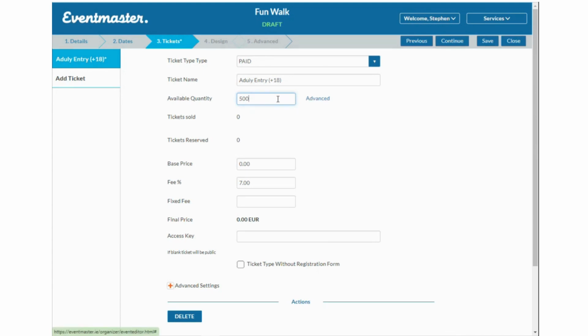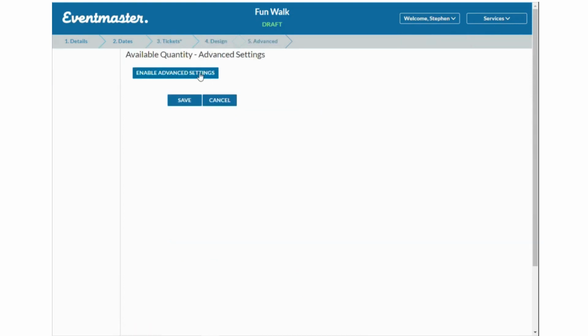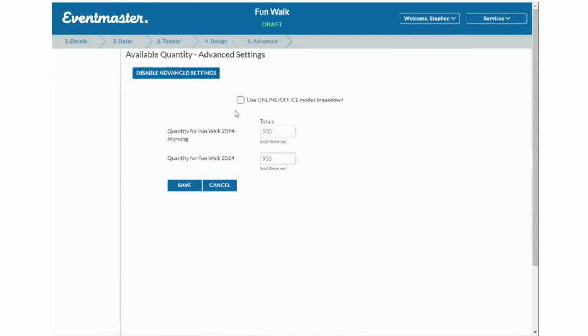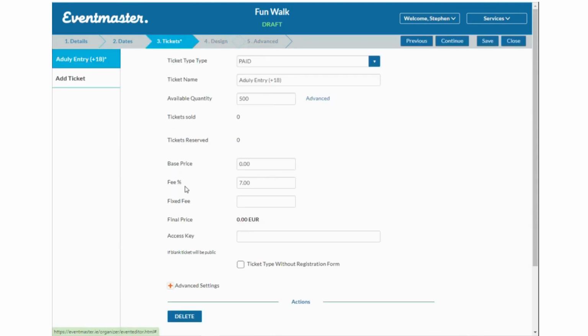You can do advanced settings on your ticket types as well. So I'm just going to click on enable advanced settings. It'll let you set, if you wanted to have only a specific ticket available for a certain time slot, you can edit it here. So I might want all the adult tickets to be in the evening time. Or for example, if there was no children allowed in the evening time ones, you can just change that over here. So I'll just save that there now.